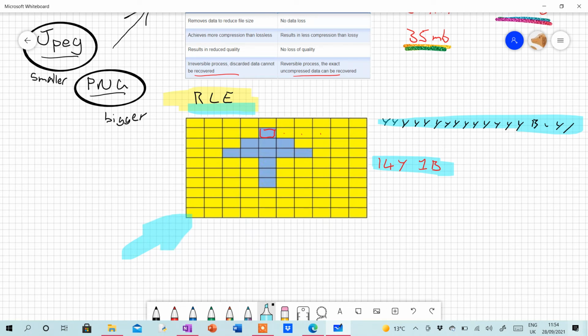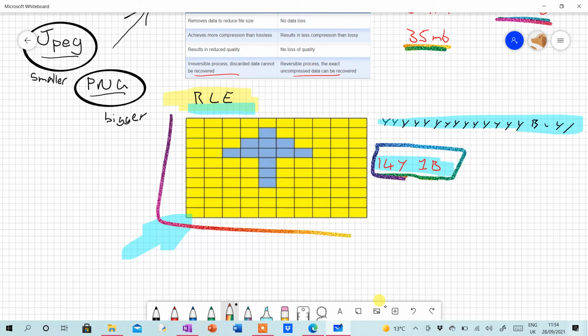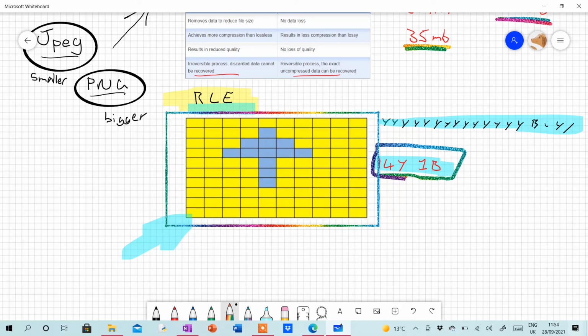Because we get to miss out all of the repetition, all of the pattern of the yellows, and we just get to represent it with the number that it is and the color that it is. And every time the pattern changes, we can change it and go back into it. So we can save a lot of space from doing that, and then once you've downloaded the file and you open it back up, the computer can see from the algorithm that there's supposed to be so many yellows followed by so many blues, and it can create that picture the exact way it was supposed to be. So that is how run length encoding works.